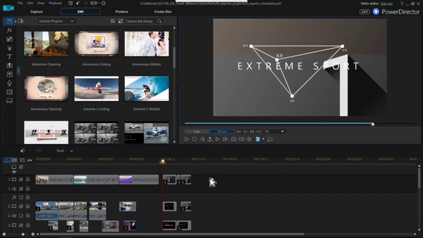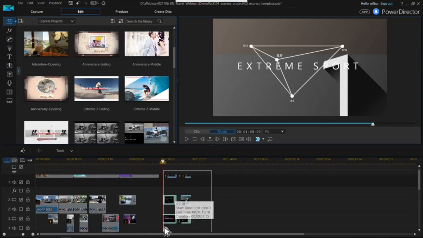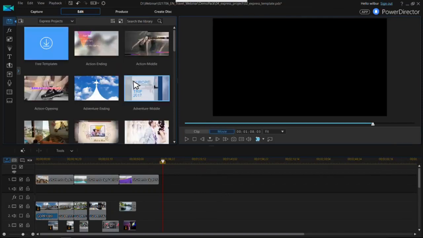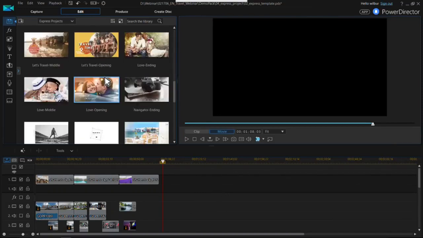So for Express project, we normally separate it into 3 segments. So you have the start and the middle and the end. I will demonstrate with this new Travel Pack 5 we just released maybe just in June this year. So this shows you how to create an Express project.